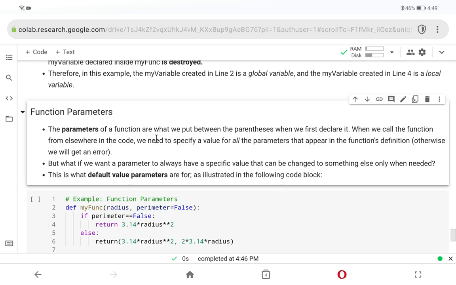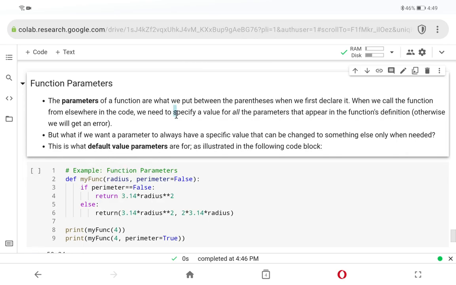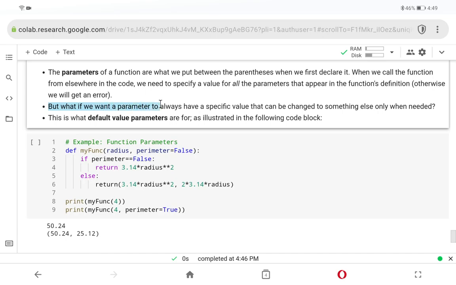So function parameters. The parameters of a function are what we put between the parentheses when we first declare it. When we call the function from elsewhere in the code, we need to specify a value for all of the parameters that appear in the function's definition. Otherwise, we will get an error, okay? But what if we want a parameter to always have a specific value that can be changed to something else only when needed? Do you remember our very first function, which is the calculation of an area of a trapezoid, where we only listed the input, which is the capital B, the small b, and the h, right? The three inputs that we need to calculate the area of a trapezoid.